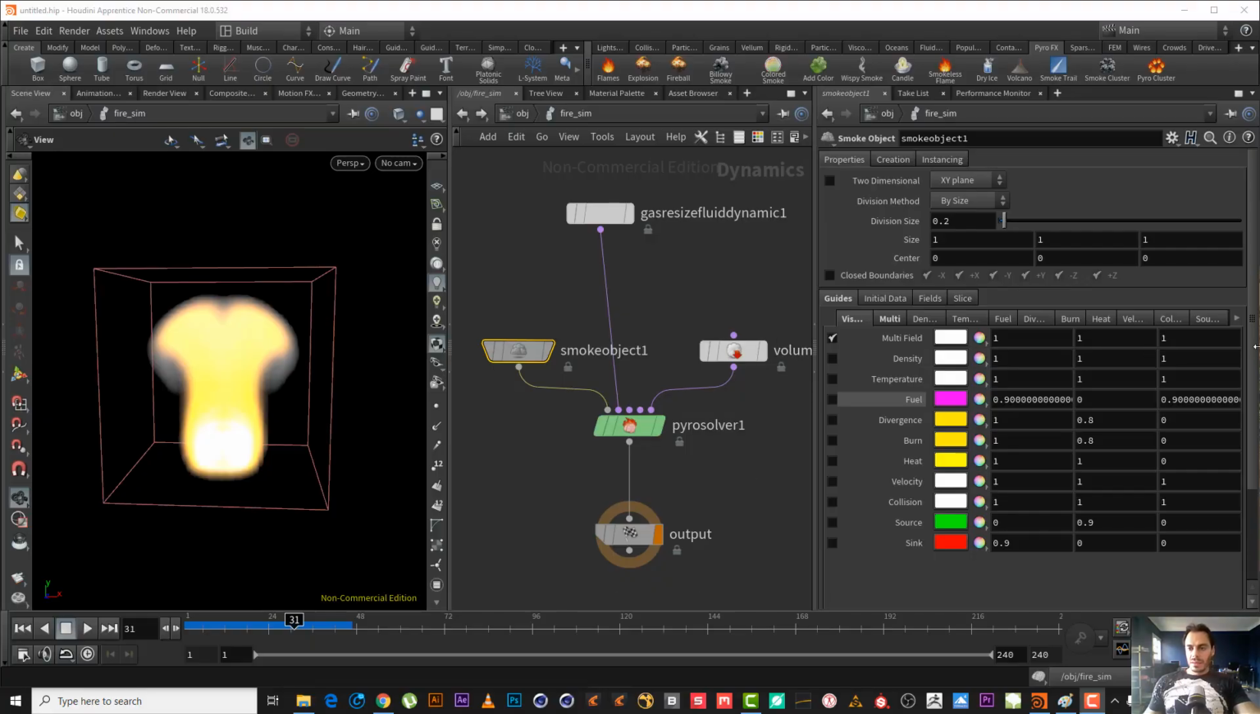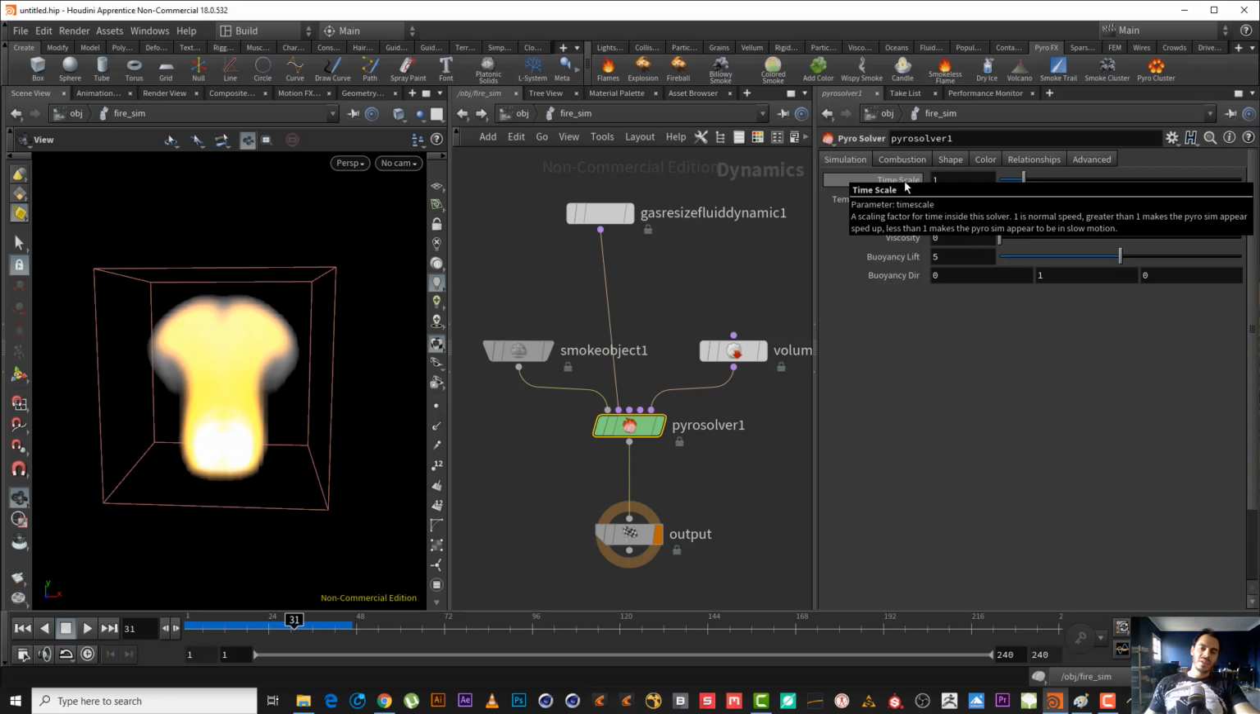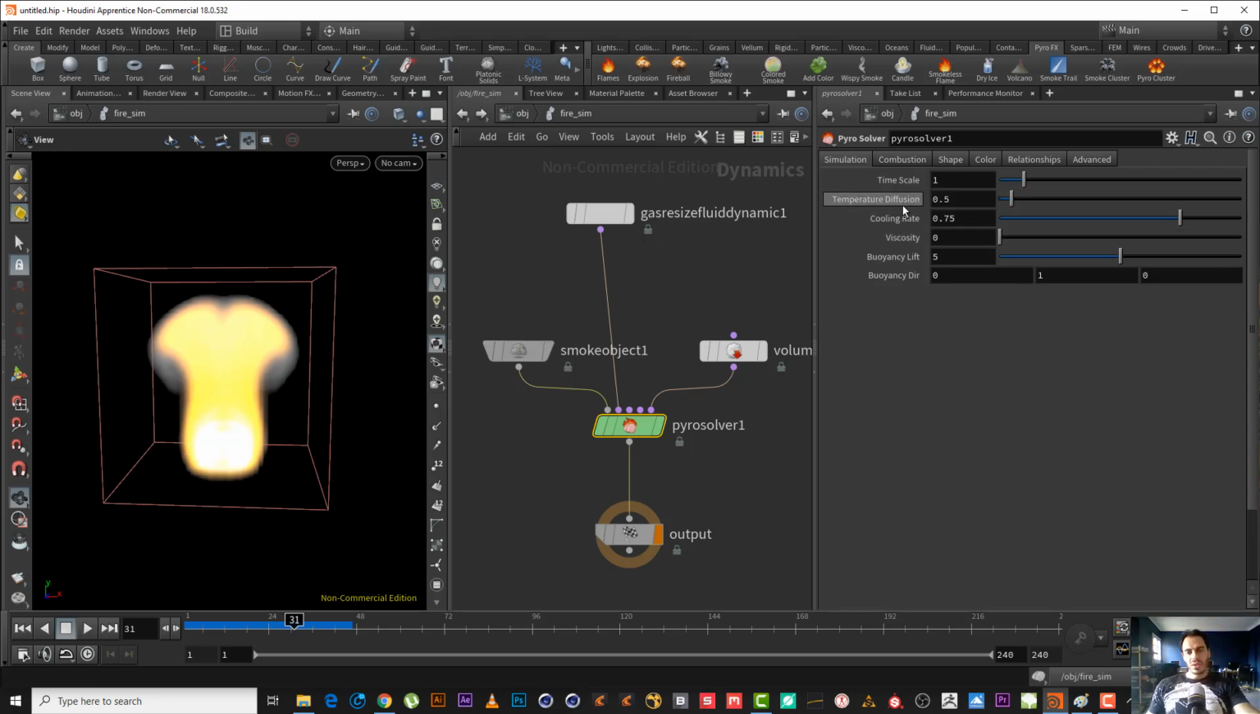So now let's move to the second part, which is the pyro solver for the composition. Okay, I explained the simulation in the previous lesson for the smoke simulation, so I'm not going to explain it again. But if you didn't watch it, please watch the previous lesson for the pyro.